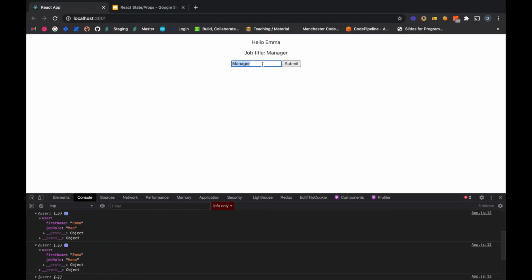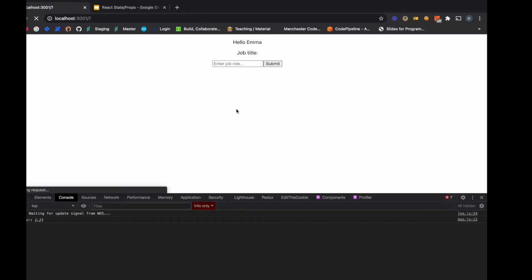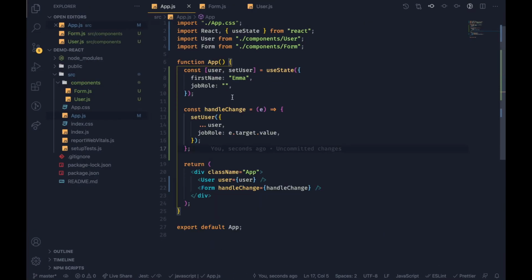We've achieved what we want to achieve, but ideally we don't want it to update as we type. We want to just hit submit and then update. And if we look at the moment we hit submit, it refreshes the page as well, which we don't really want to do. Okay, so back in our app component, what we're going to do is create a handle submit.